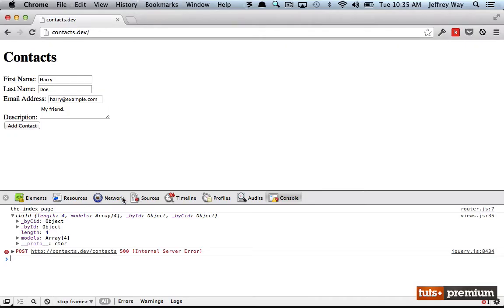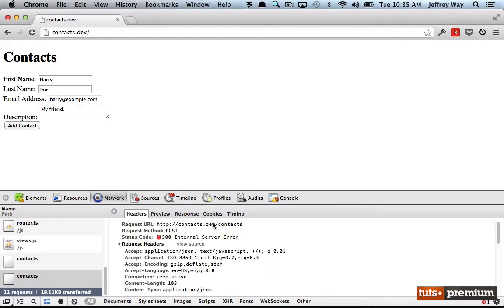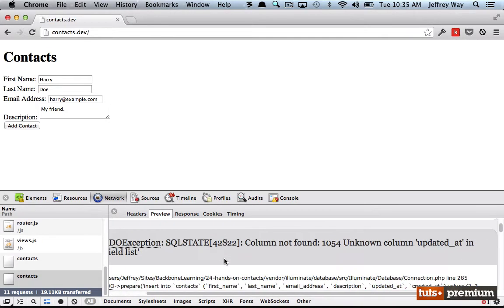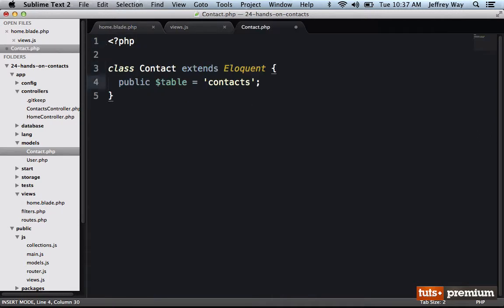And what is it doing? Well, if we follow that RESTful pattern, it's going to send a post request to the collection. So let's see what we got in return. Column not found, unknown column updated at in field list. And we ran into that last time. So let's switch to our contacts model, and we'll say public timestamps equals false. I don't want Laravel to automatically attempt to set those for me.